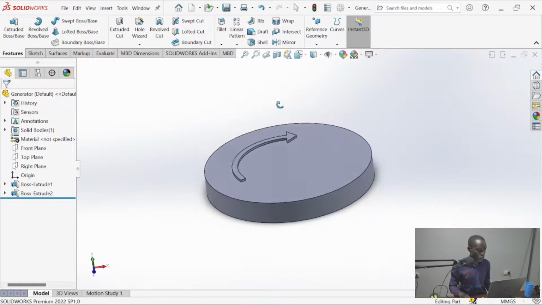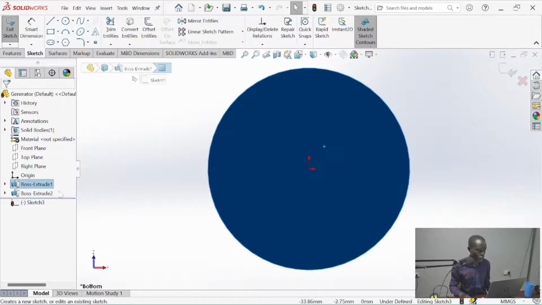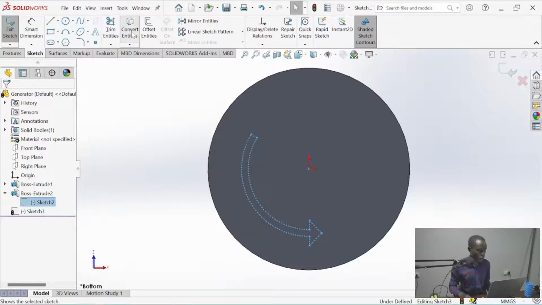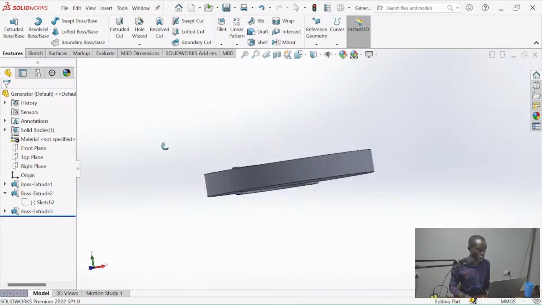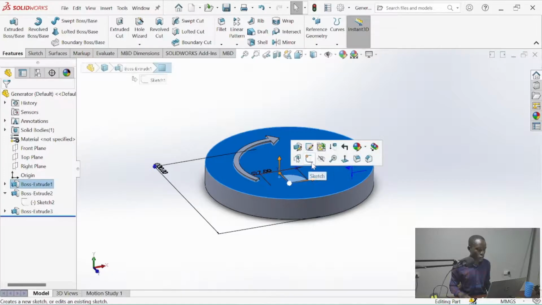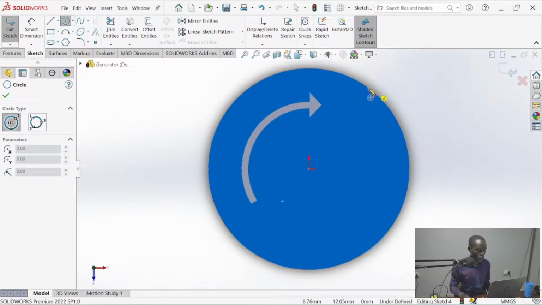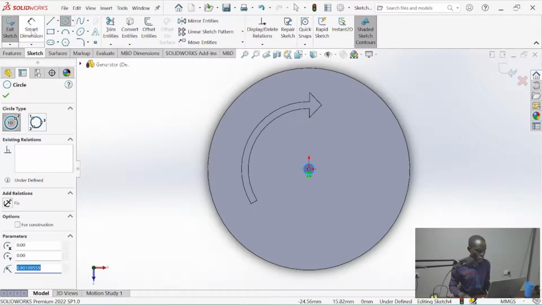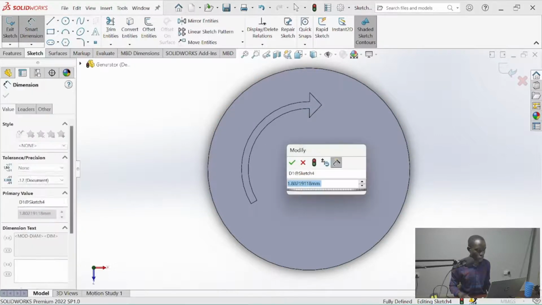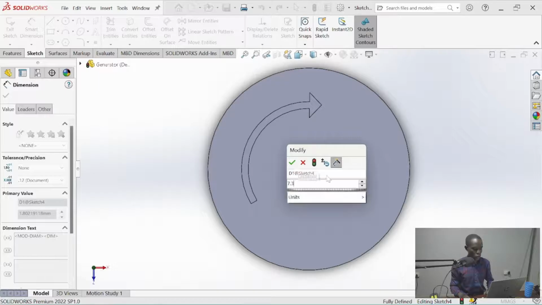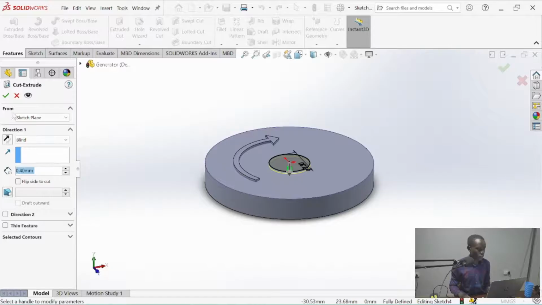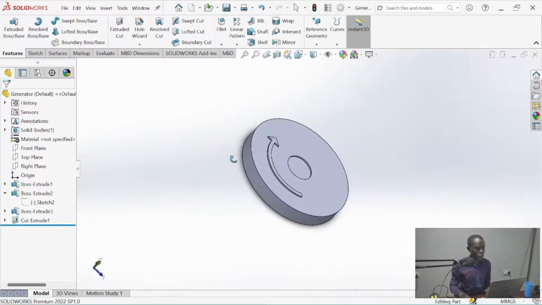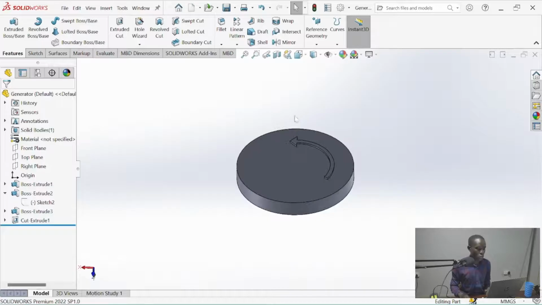So let's do the same the other side. Nice. Put in a groove. So 7.3. Cut. Alright. Save.